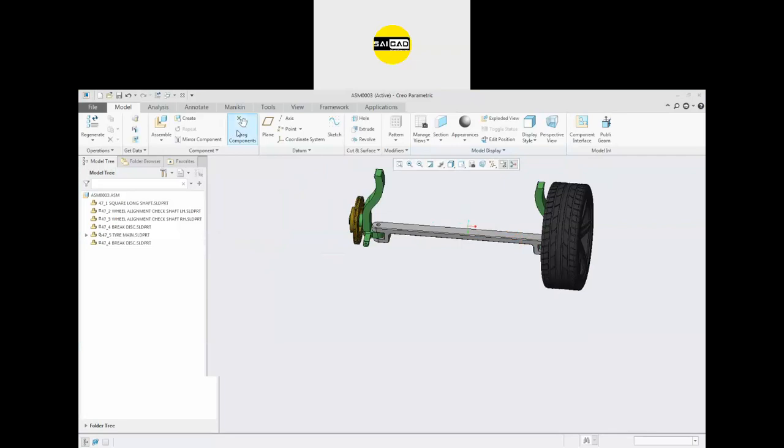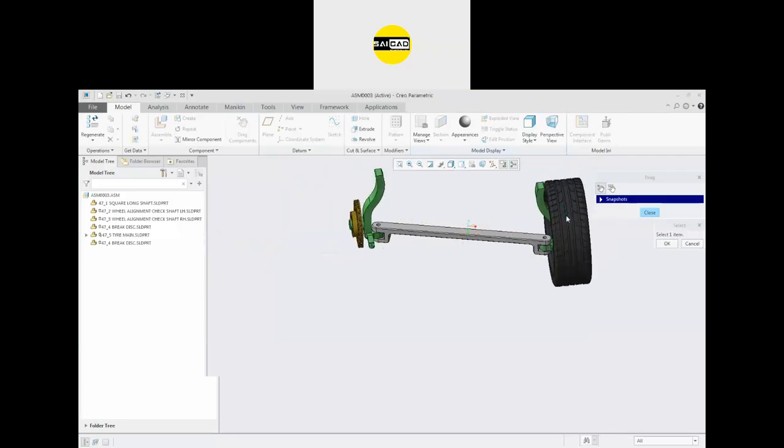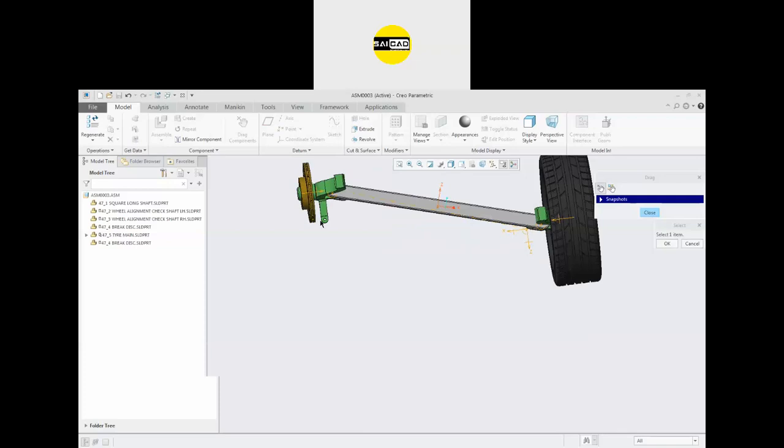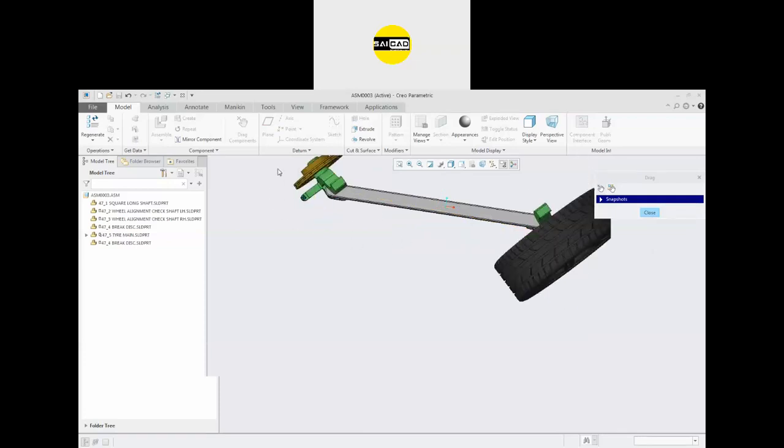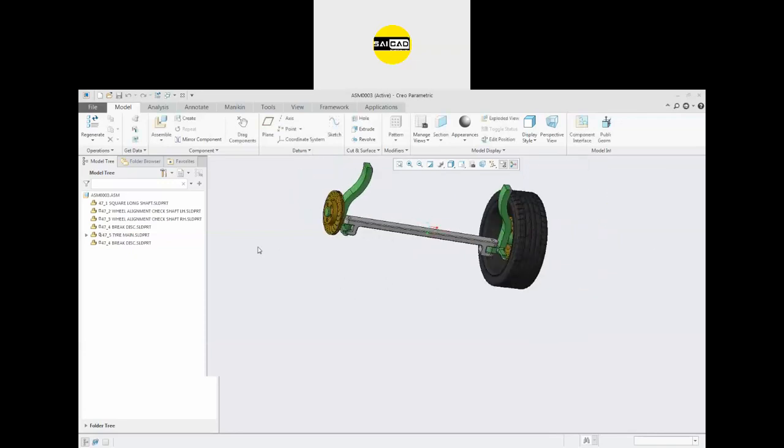Click OK and try to move the object. Right now you can see both the objects are rotating in the parallel direction. Both the objects remain parallel like that. Okay, so close, and now repeat this one also.